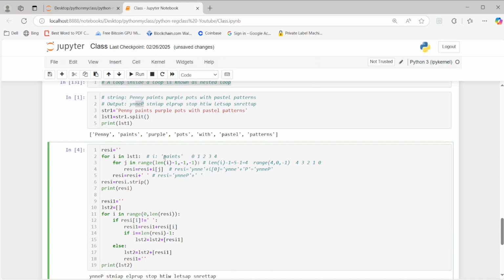Okay. What will be the index position? 0, 1, 2, 3, 4, 5. Sorry, 0, 1, then 2, then 3, then 4, then 5. So an additional thing, that is 5.